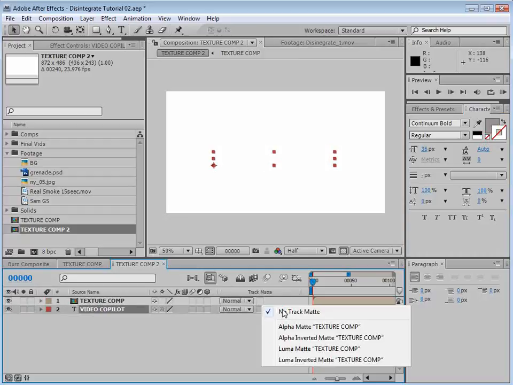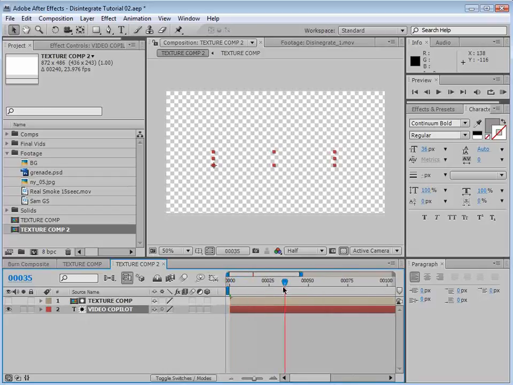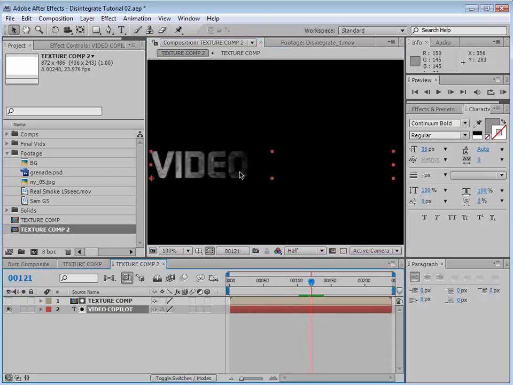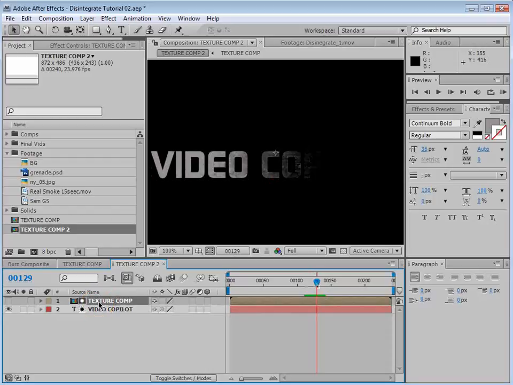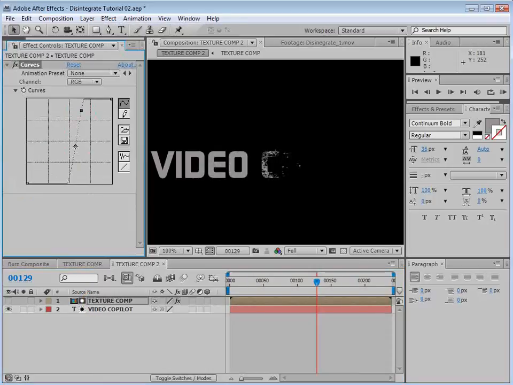And we're going to set the track matte to Luma inverted. And hide that there. So what's going to happen is this is going to transition on. If we scrub through, you can see it fades on in a very organic way. And if we go to full res here, it looks very interesting. Not just a standard smooth fade, but kind of a grungy texture fade. And we can also take the texture comp and use a curve adjustment to give it some high contrast, so it almost looks like it flakes on.